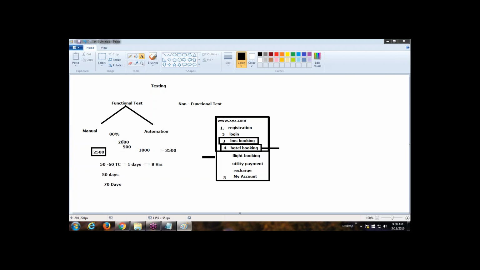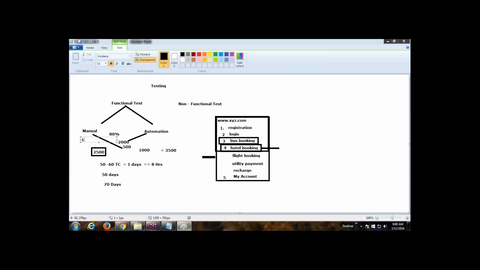Okay, and these 2000, how many days will it take to execute these 2000 test cases? These 2000 test cases have been automated now. Only 500 test cases are left for manual execution. So 500 test case execution will take nearby 10 days.